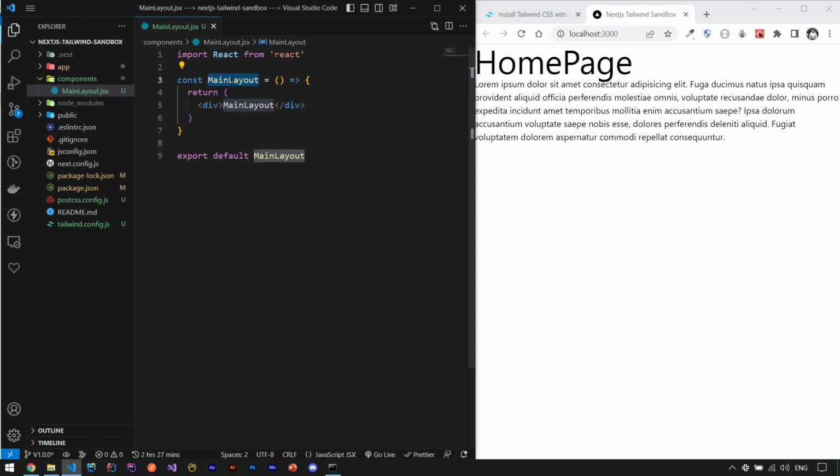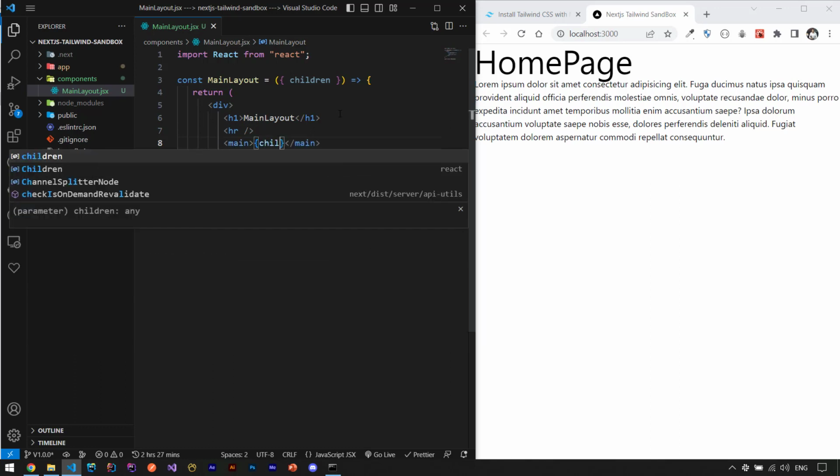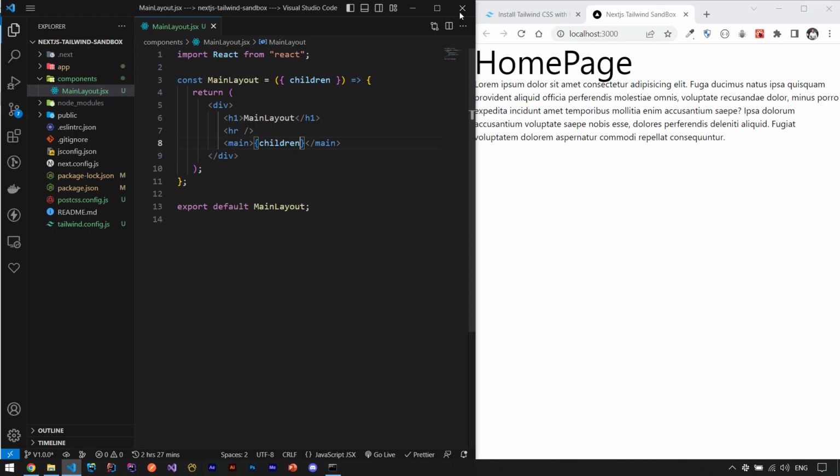And I want to use this main layout, so let's have an H1 here, and I say that in this layout I'm going to put every children into it, so I will receive the children. Then I have a division, I have an H1 of main layout, and I have an HR. Then I can have a main tag, for example, and inside of it I can render every children. That's it. And how can I use this main layout?